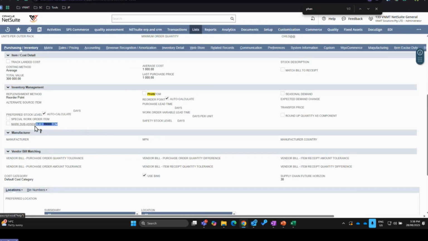That's the checkbox that I was talking about, which is mark subassembly as a phantom. So if that particular item or subassembly requires a different component to form that particular subassembly, but you don't want to keep that as stock, you can mark that as a subassembly phantom. So when you create a work order for your final assembly, all of that will be part of that work order or BOM itself.